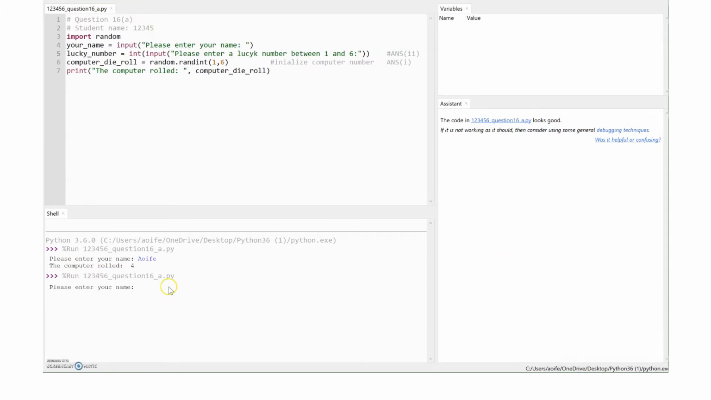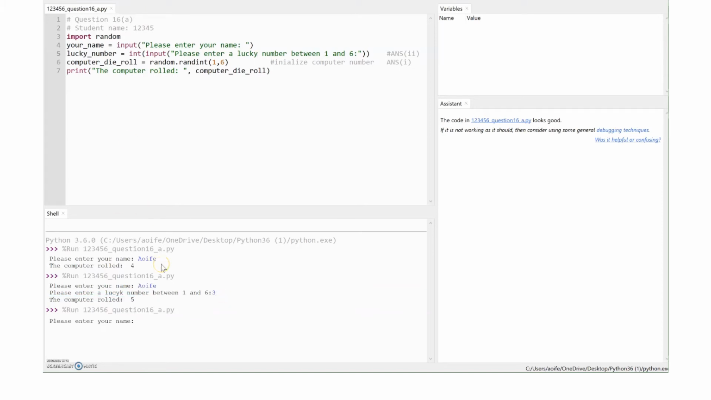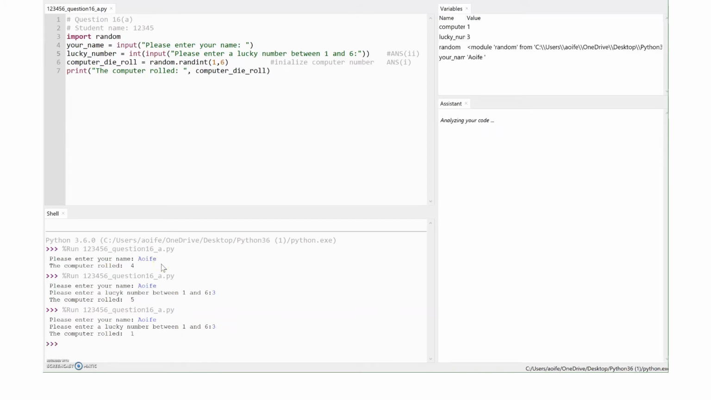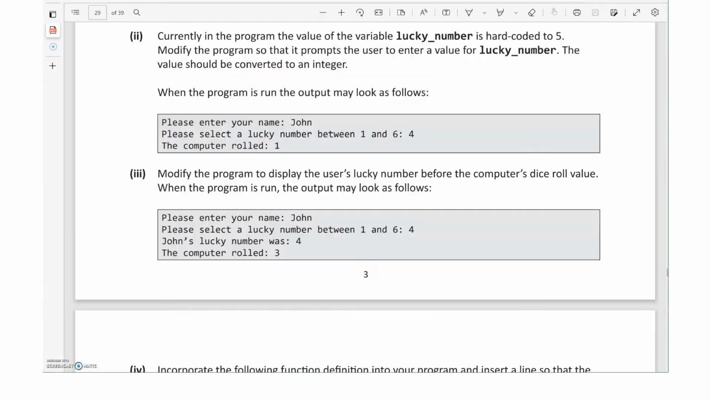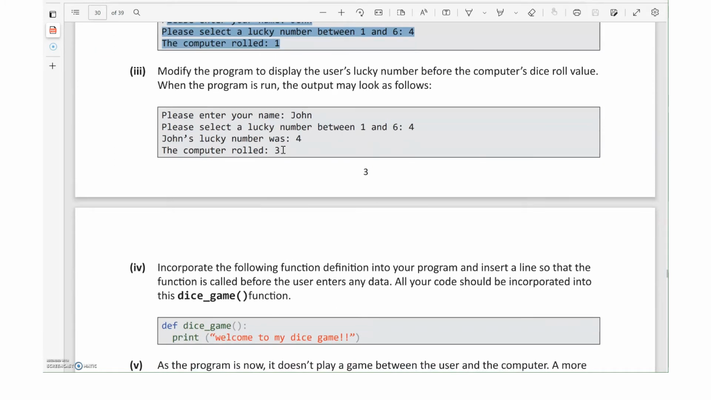So I'm just going to do a run here. Please enter your name. Please enter a lucky number. I just have a spelling mistake. Okay for this run. The computer rolled 5. My lucky number was 3. Let me run it again. The computer rolled 1. I check that I haven't missed out anything, so it gives me a sample run there for number 2, and that's perfect. Number 3, modify the program to display the user's lucky number before the computer's dice roll value.